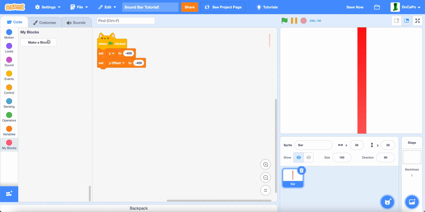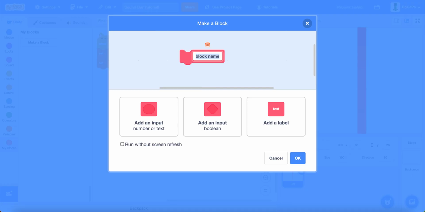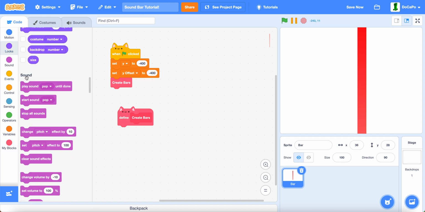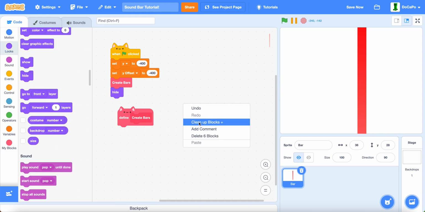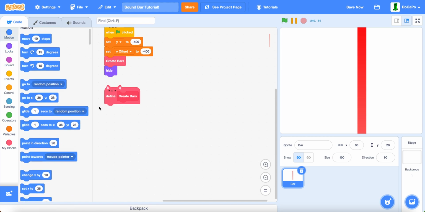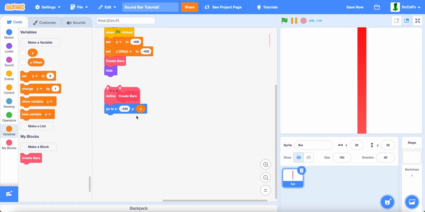Then create a new block named create bars, this time with run without screen refresh. And now create bars and hide. Now in here, go to the X will be -230 and the Y will be Y.